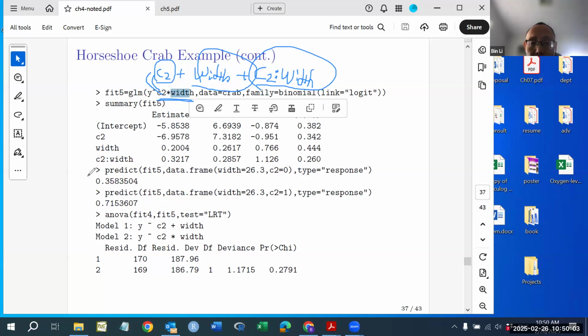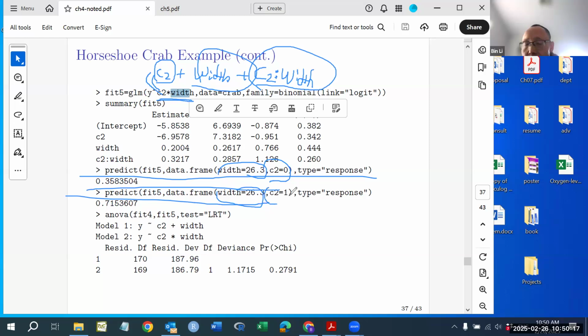Here this just shows the predicted value for the same width but different color. This one is the dark color, and this one is the lighter color crab. The type is response, which means it will output the probability. If the type is link, it will output not the probability, but the logit. So if you change the type to link, it will output the logit instead of the probability.